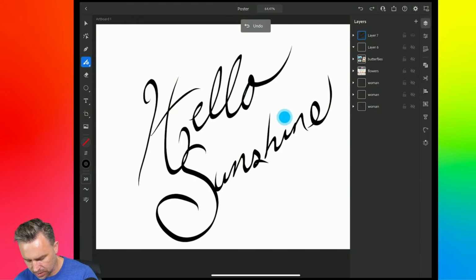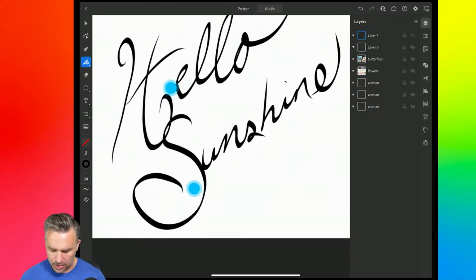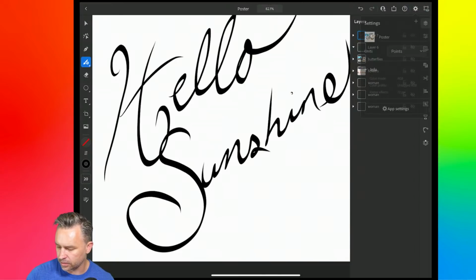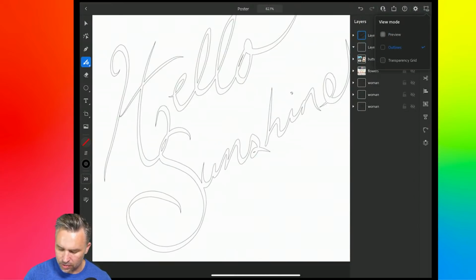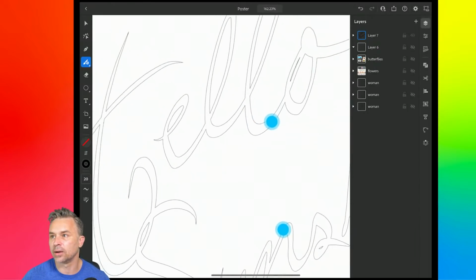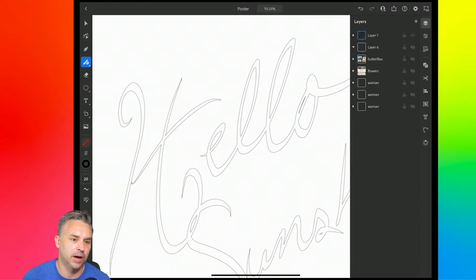Hello, sunshine. And we could take a look at those vectors, because of what happens with that blob brush. Let's click right up here, we'll go to outlines. Since we're using that blob brush, of course, it gives us the outlines of that stroke.